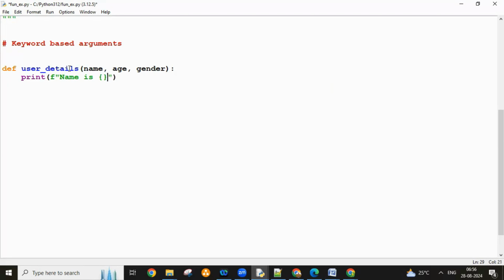Print name is name, age is age, and gender is gender. Make sense? Guys, if you look at this, right?